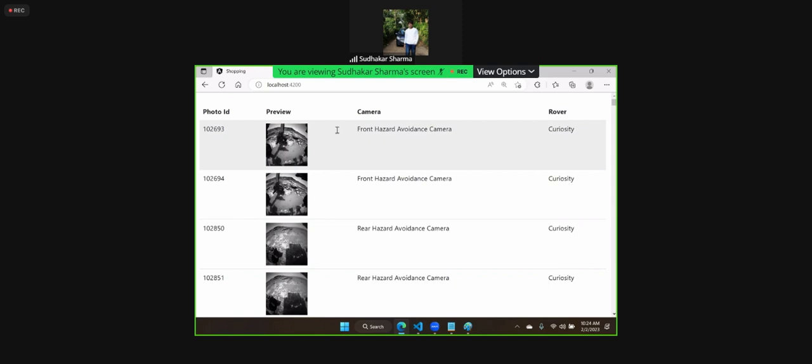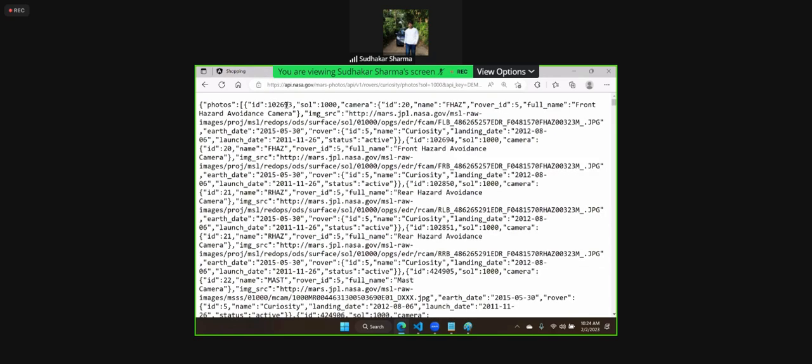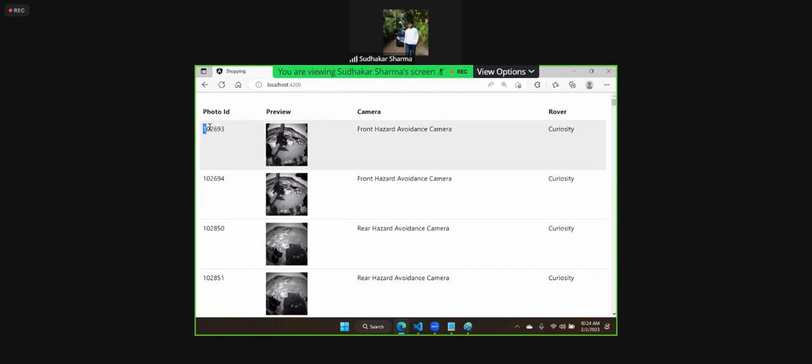That means the photo, the camera name and the rover name. You can see the first photo is 102.693, and that is the photo. And this is a small preview you are showing. Presentation is your wish, you can do it in any way.